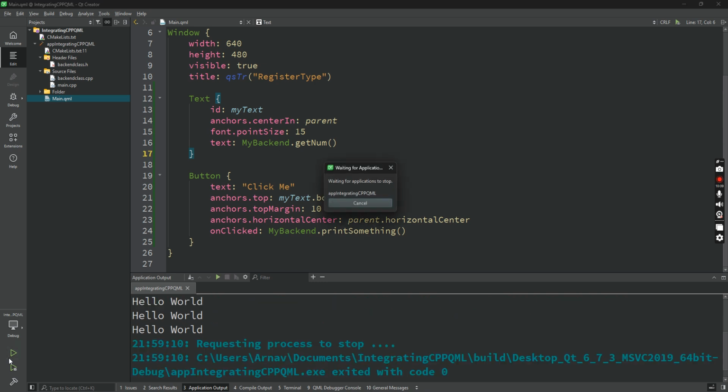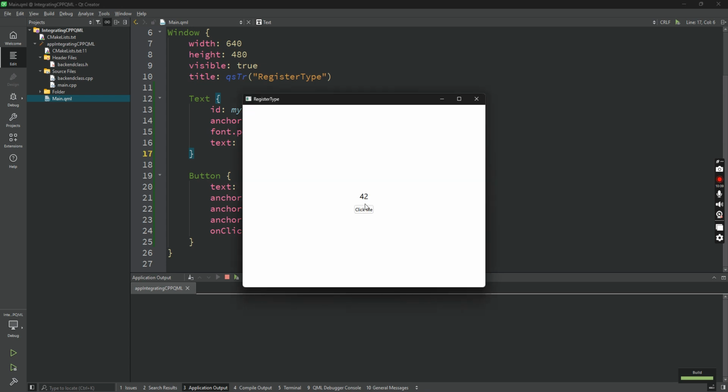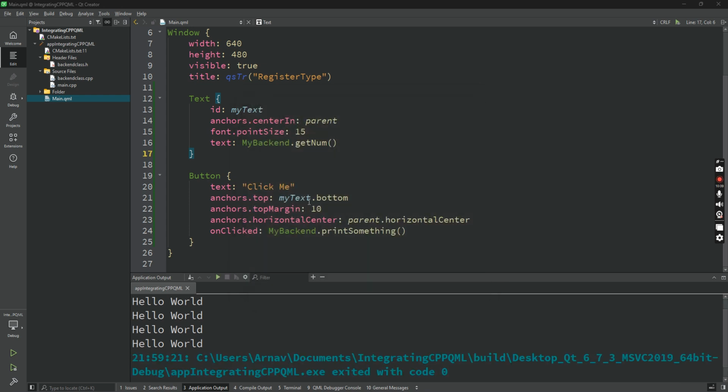And let's run the application once. Yeah, and that's it. So this is everything about QML singleton register type. It's used for creating a single object like settings or global theme or global constant or something like that, right?